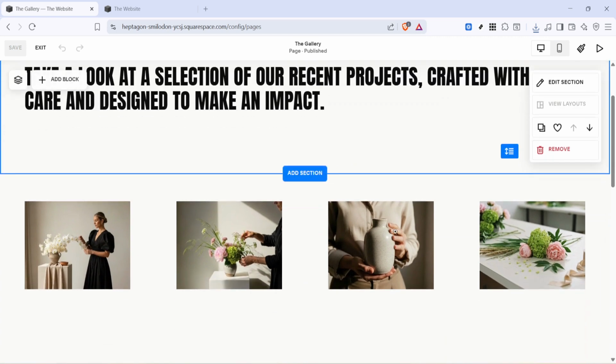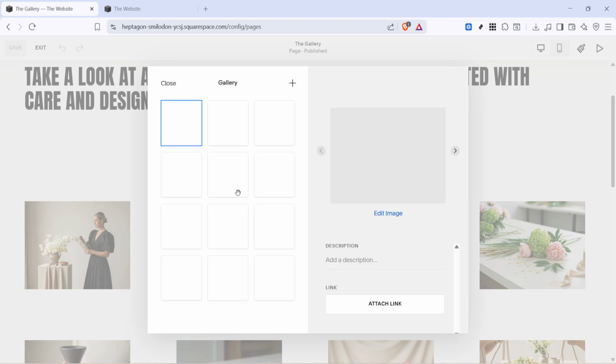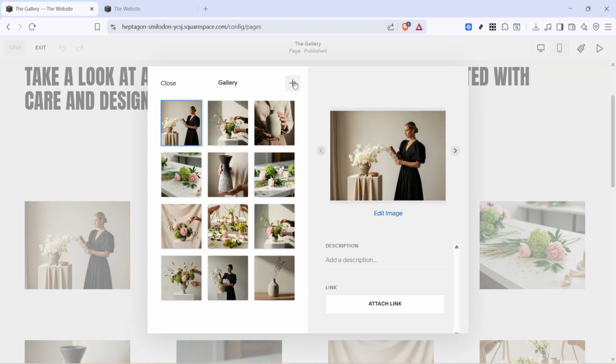At this stage, you can remove any existing placeholder images if you don't need them, or click the plus icon to upload your own images. This is the key step where your gallery starts becoming personalized. As you upload, try to use high-quality images for the best visual result, and keep your image style consistent if you want a more polished look.